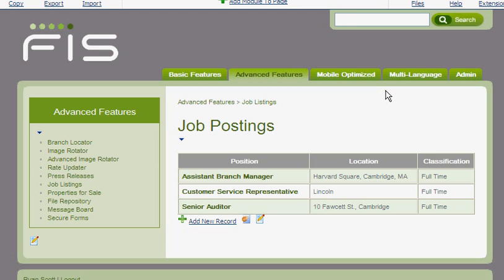This demonstration is on the job listings function within the content manager system. This is another highly customized function that we created specifically with financial institutions in mind. It's similar to the press releases and rate updater. You might have seen demonstrations on those previously. So if you have, you'll notice that it's very similar in nature.